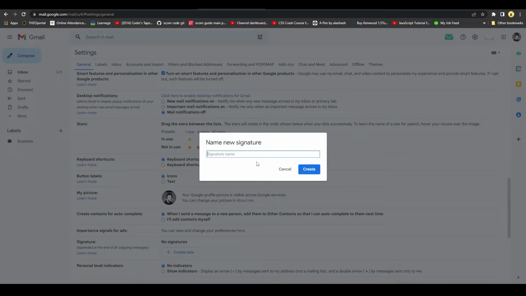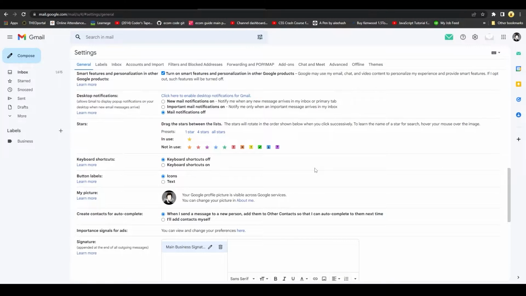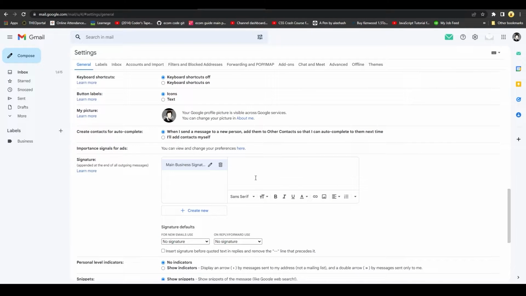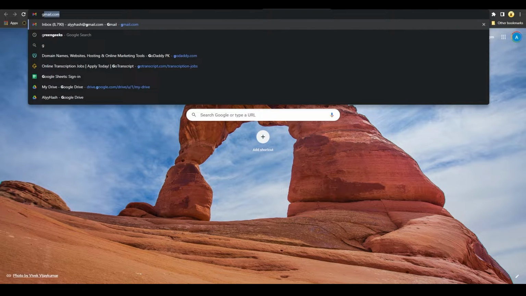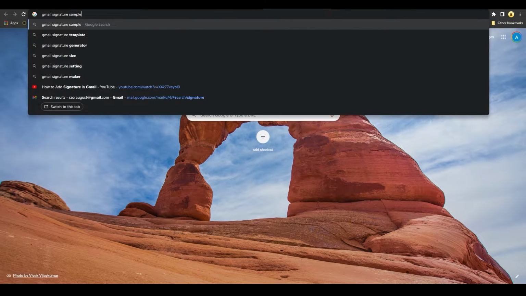Click on create new, and then simply give it a name. So I'll type in main business signature, and then click on create. Once you click on create, that's going to show you many different options to get started with your signature. So now from over here, just simply type in Google Gmail signature sample.